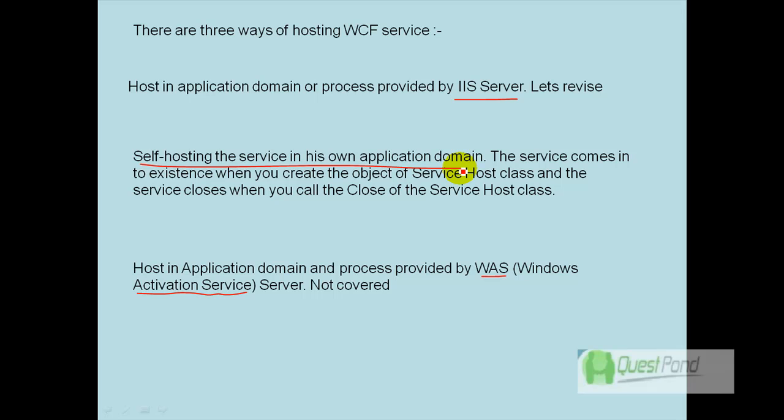In the coming up video, we will try to understand the various advantages and disadvantages of hosting the service on IIS and hosting a service on your own application domain. And with that, we'll get an overall view of the best practices which have been followed in the industry.